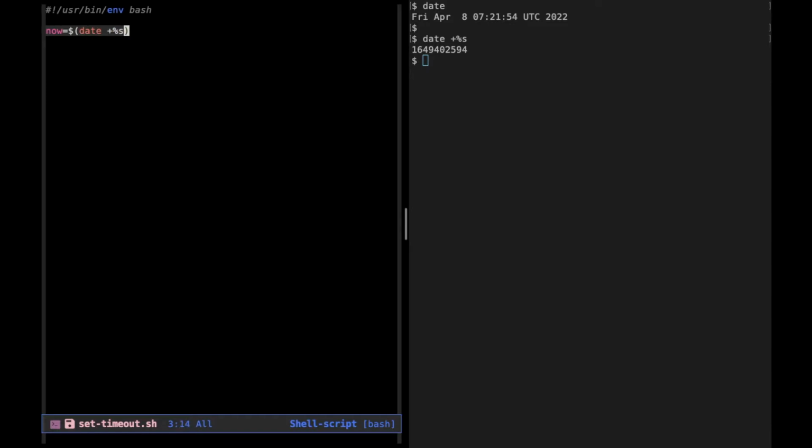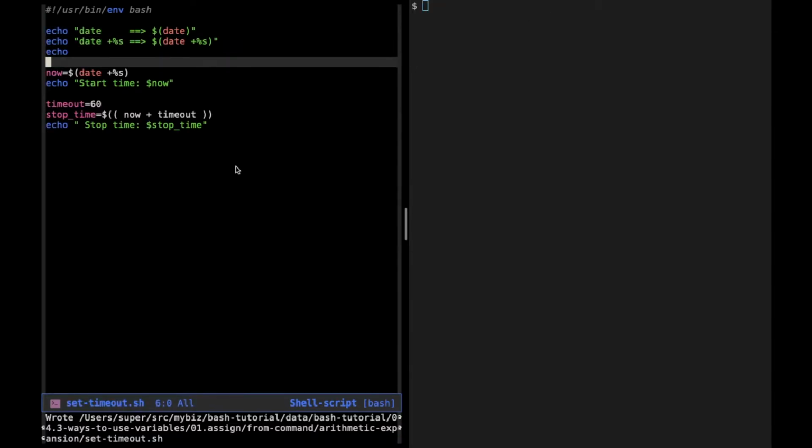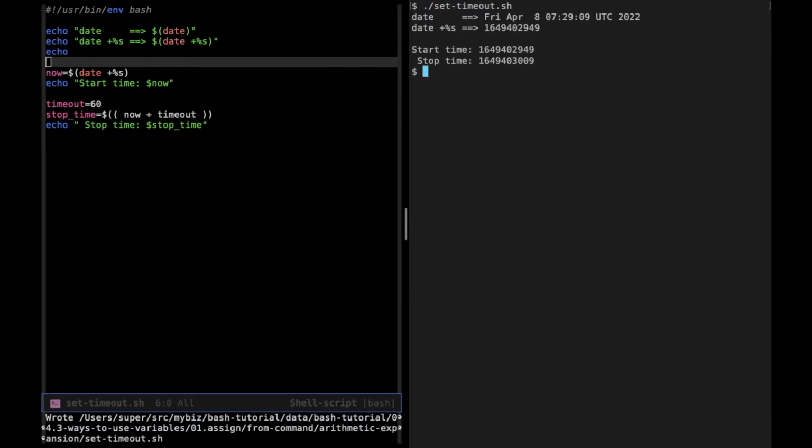The thing we want to do here is to set a 60 seconds timeout from the time we've just got. So we have a timeout variable whose value is 60. And we have a stop time, then the expansion syntax. In there, we put the equation now plus timeout. And let's see the result. Yes, it's just 60 seconds later from the start time.